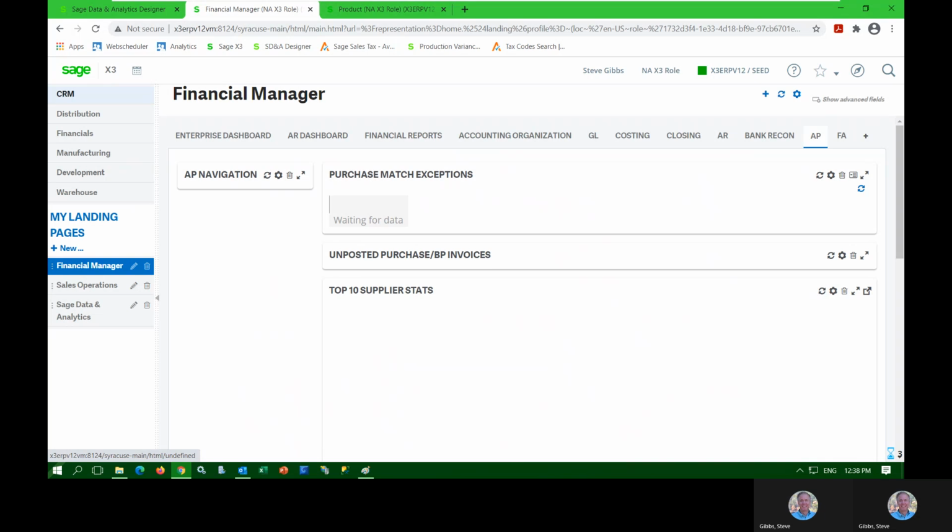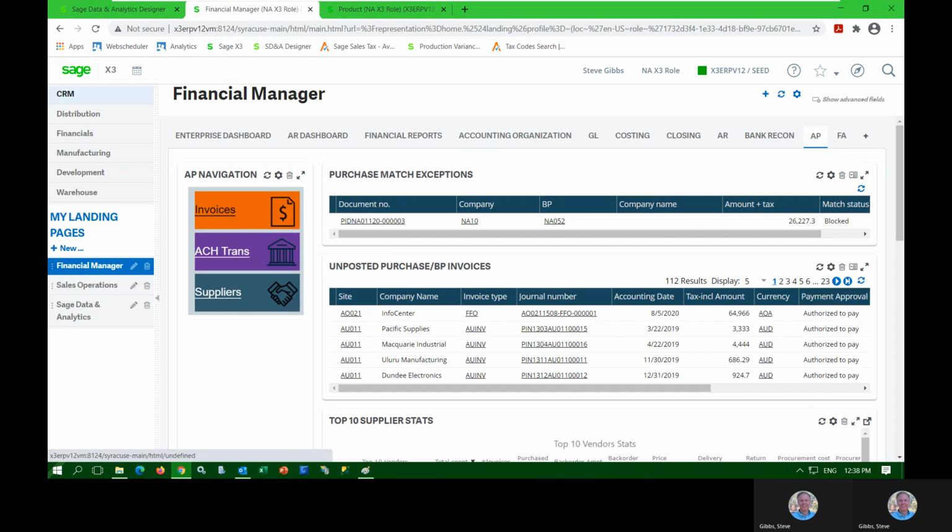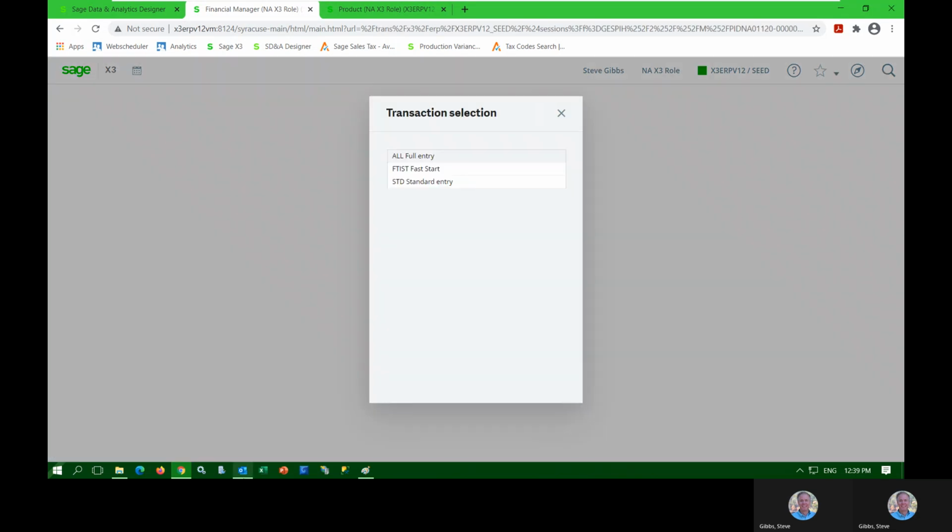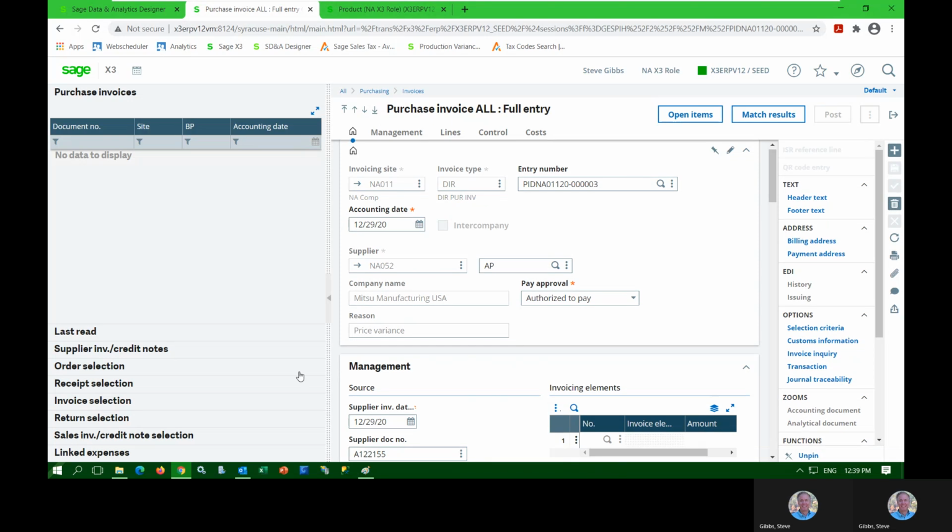Let's go back to the main landing page here. Now let's jump in. We're going to enter an invoice, but to get to the screen, I'm just going to click on this purchase match exception so that we can look at an invoice that had been entered previously that had a match exception and talk about matching. We click this option. Takes us into a specific invoice.